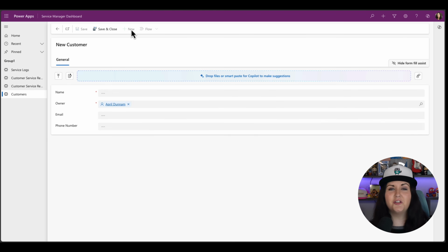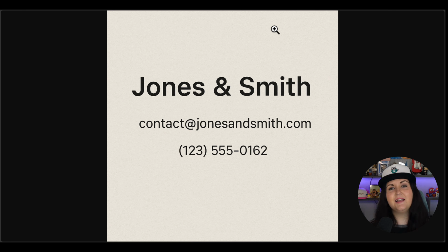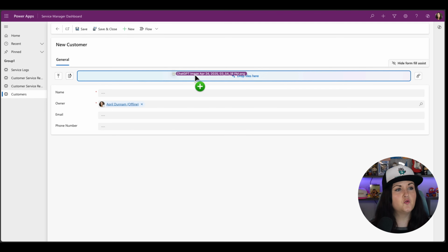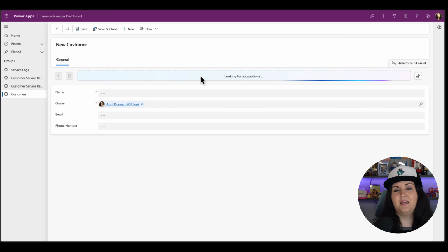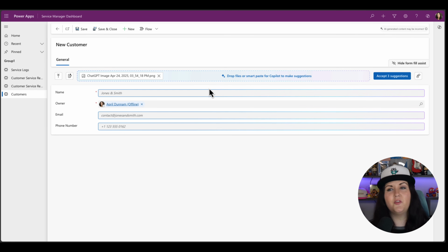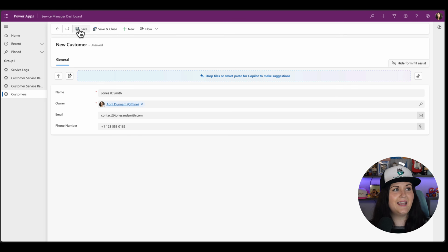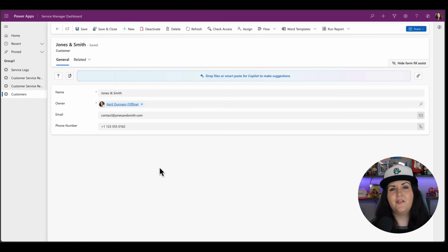And this isn't just for text. If we add a new customer record, I can use this to extract data from an image and do the mapping as well. I have this image here that has information about a new customer that I want to add. So all I have to do for this is drag and drop that image into the Smart Paste toolbar. It will recognize the image, extract all the information from it, and do the mapping into my form fields. We'll get the preview again with all of that contact information, and I can accept the suggestions, save, and we're good to go again.